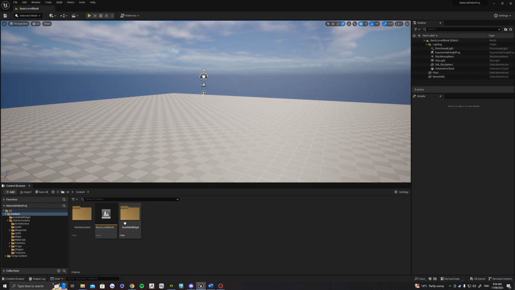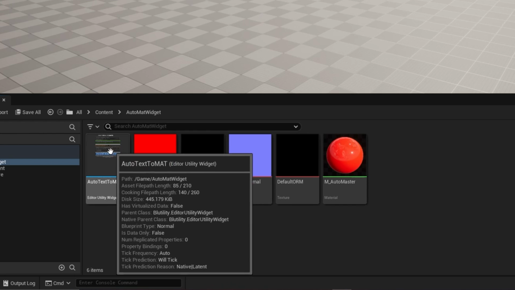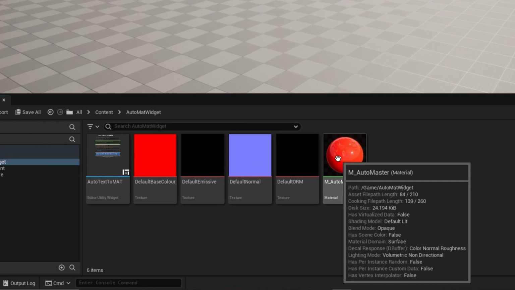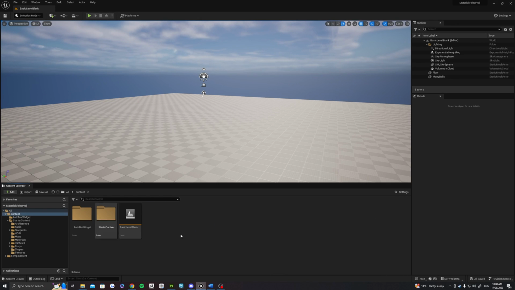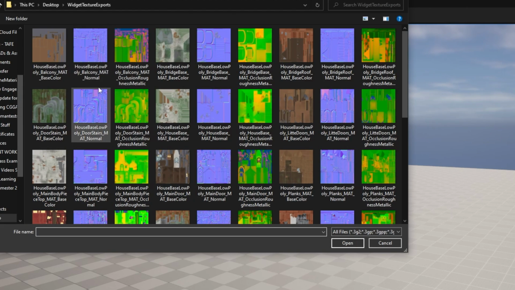You should have a folder called Auto Matte Widget. Inside will be the widget itself, a couple default textures, and then a master material that you can use by default. I'm now ready to import my models and textures. I'm going to go back to content, create a new folder, name it something relevant to my model. I'm going to call it House Model. Inside here, I'm going to go import and find my textures.